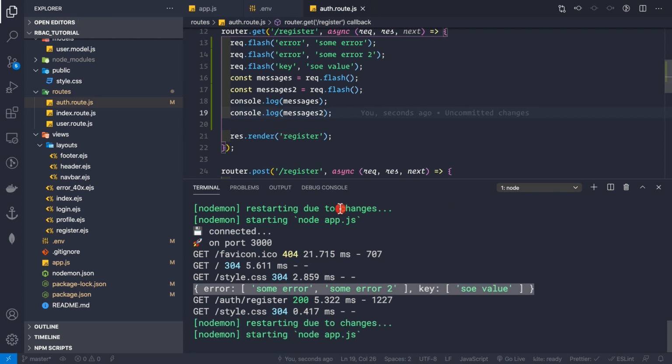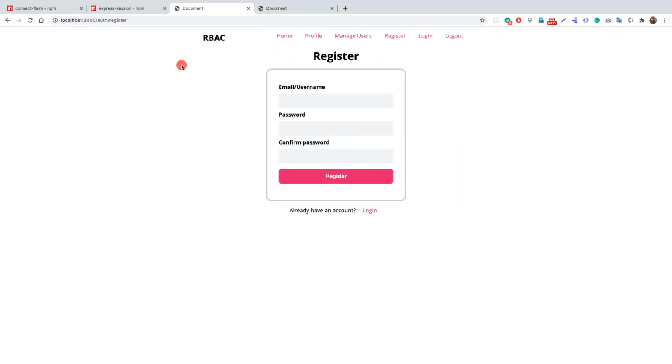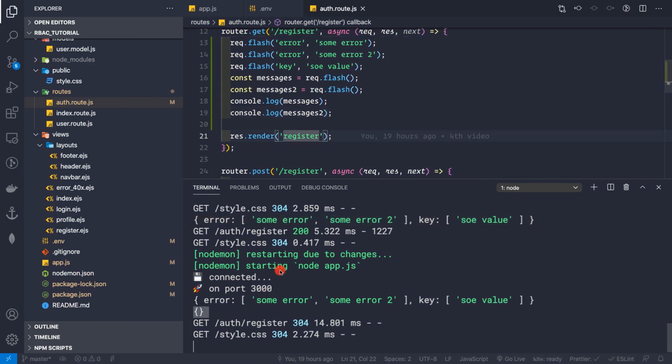So let me save the application and reload this page, /auth/register. Let me press enter and go back here. We see only the messages object here, and the messages2 object is an empty object, but these two are coming from the same thing. The beauty of this Flash package is that we can use this only once, and if you use it twice, one after another, then the second one would be an empty object because it is of one-time use. So this is how Flash messages work.